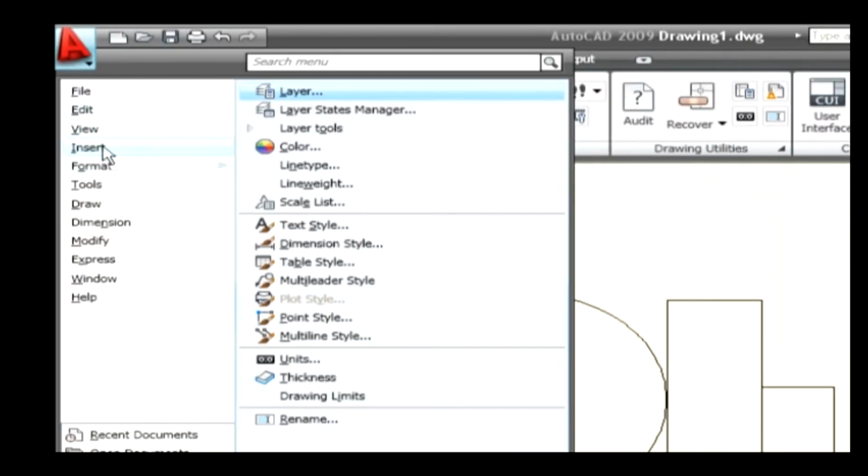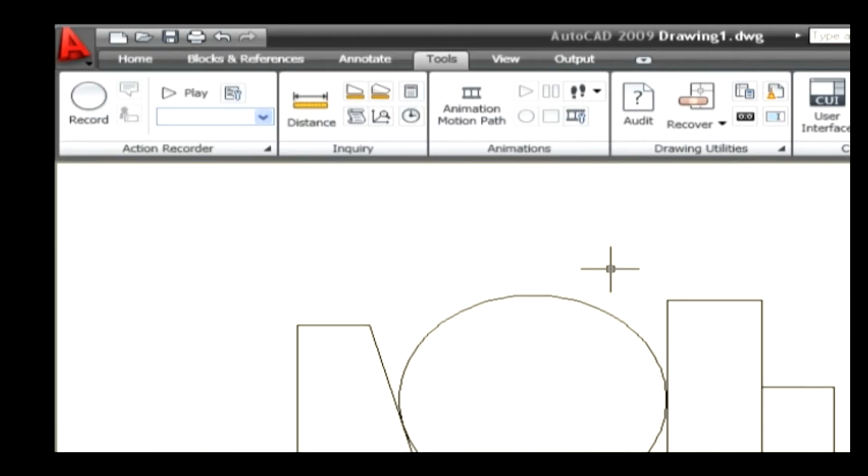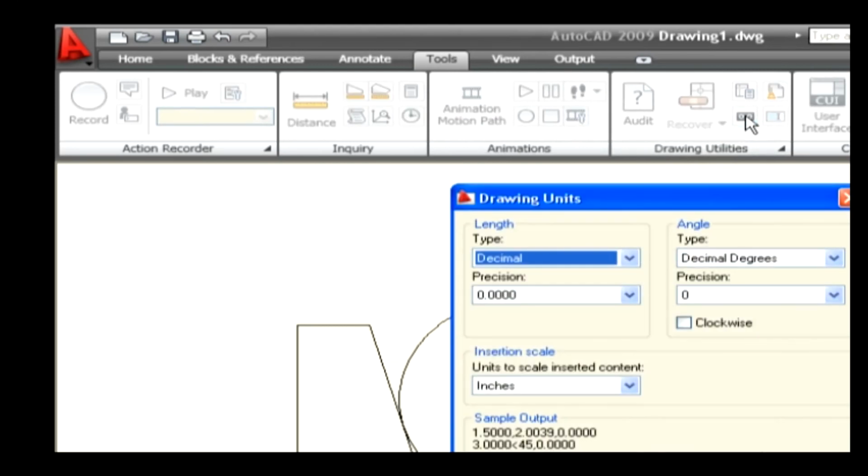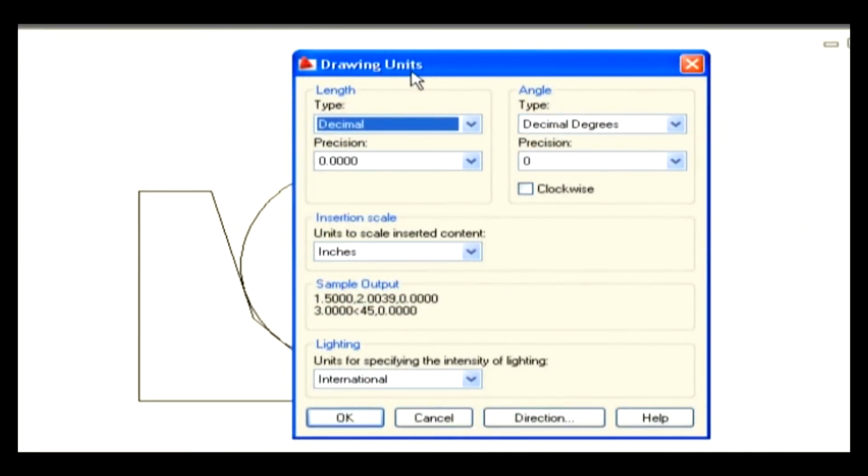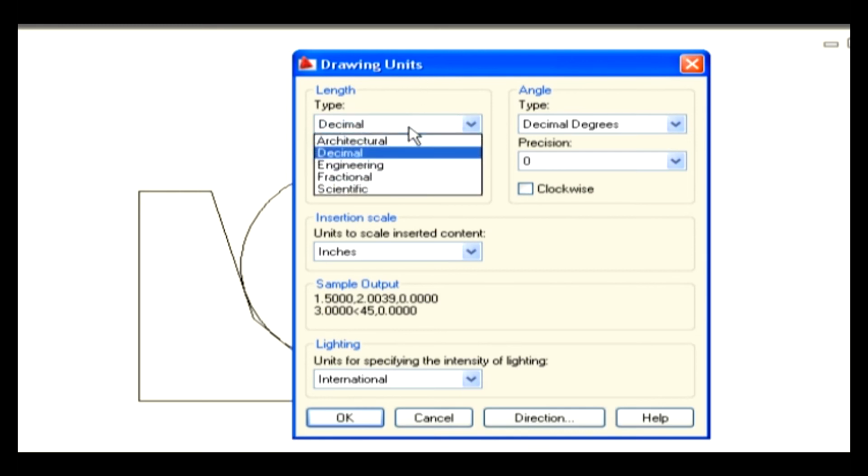Go to Format menu and select Drawing Units command. Or there is one more very easy method to select the drawing units. Go to the Tools tab and click on the Drawing Utilities panel and select the Units button. Now the Drawing Units dialog box will appear. In this dialog box, we can set units for length and angle. Now click on the Type in Length option. There are some unit types shown in a list. Let us discuss these types.